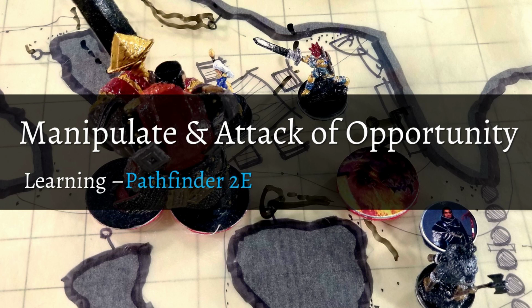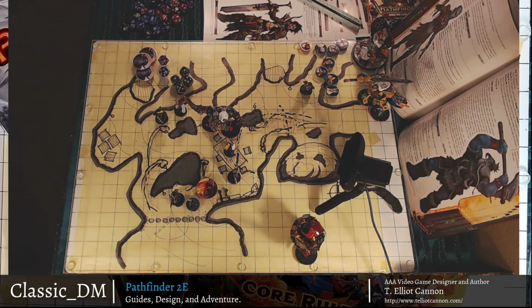So if you played 3.5 or 3.0, you've got millions of situations that arise where someone's moving past someone, or someone's trying to cast a spell next to someone, and it's provoking an attack of opportunity. Well, I want to talk about that in the context of Pathfinder 2nd Edition, what I've learned. So let's just pull up a rule.